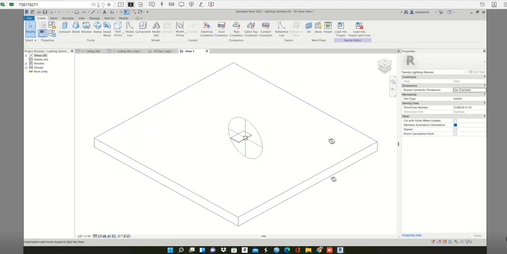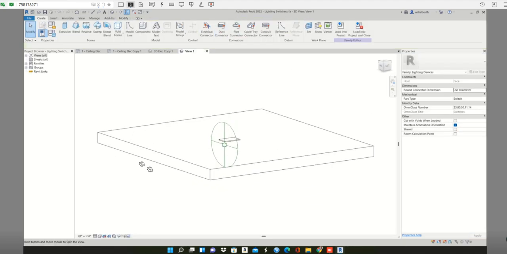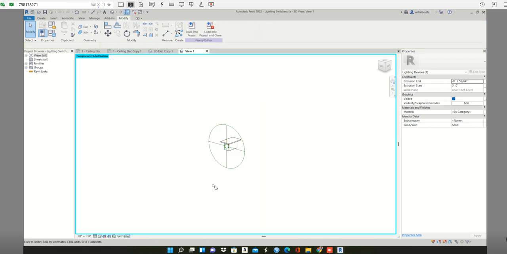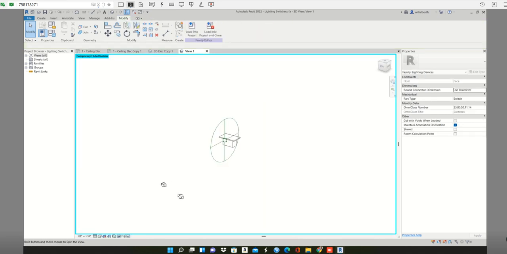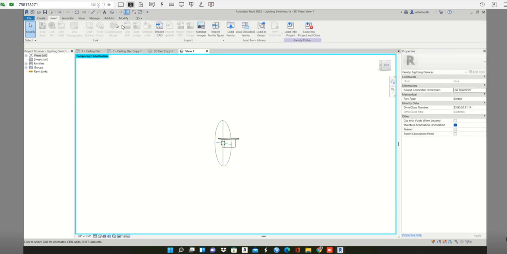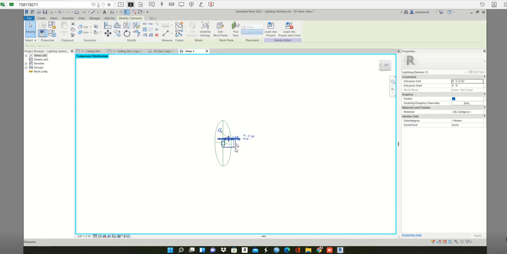So we will see this switch, it's attached to a surface, usually a wall. I'm going to hide it. I see here that this is my switch and I see it only has one connector, an electrical load connector. I can also go to insert. Where is it? I have to select it.